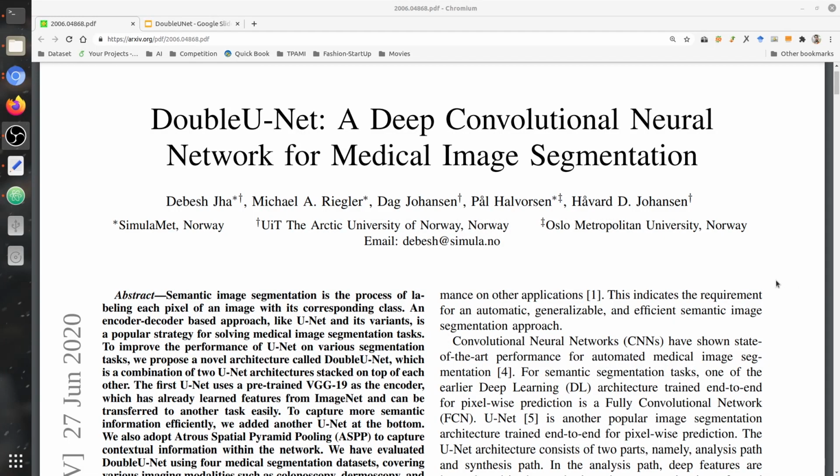So in this video we will go through DoubleUNET, a deep convolutional neural network for medical image segmentation. We are going to implement DoubleUNET in TensorFlow using Keras API. So let's get started.